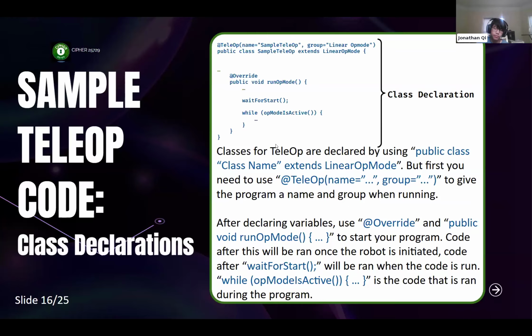Then you have your class declarations. All classes for teleop are declared using @TeleOp, with the name and the group you want your teleop to be in. Then you want to say that it's a public class, and this class name should be the name of your Java file once you create it in team code. And then extending it to LinearOpMode makes it a teleop. Then you want to override the code and use public void runOpMode to start your program.